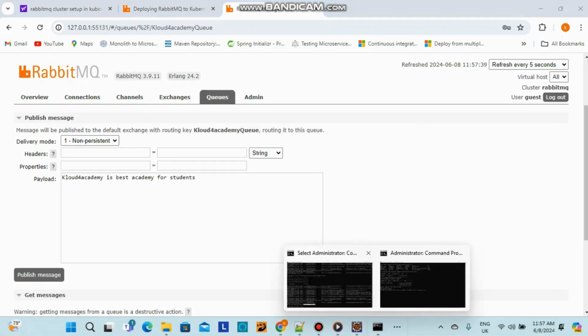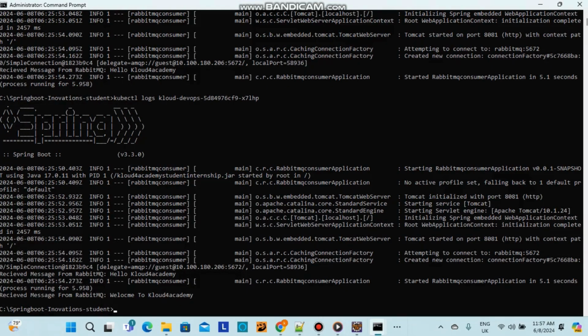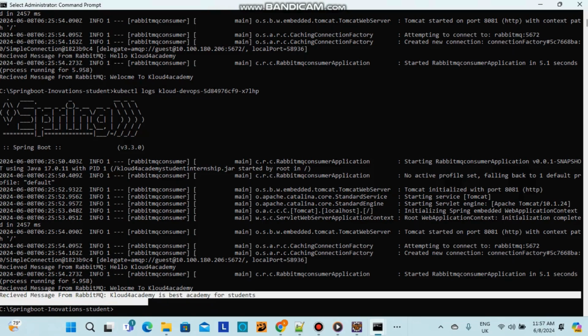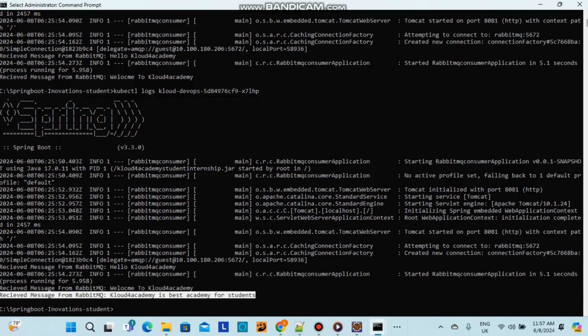If I go here, it will be received. We have to just open the log. See, Cloud for Academy is the best academy for students. It's received, right? So the message is received. So this is how we have to set up the cluster and receive the message. So, microservice, right? Very high level.